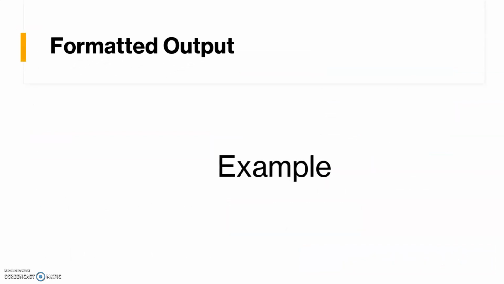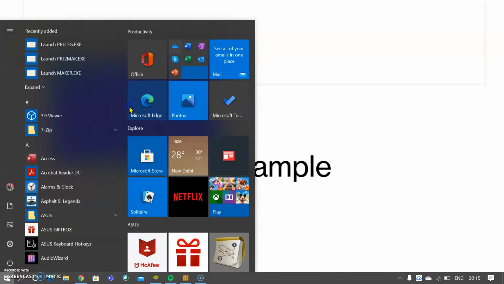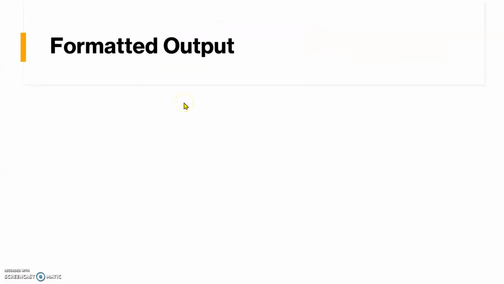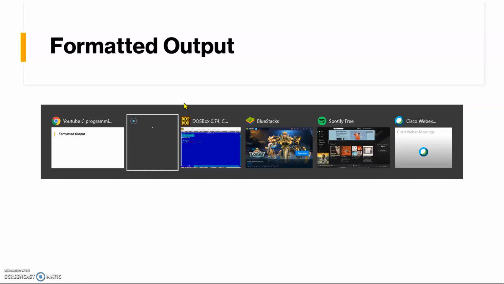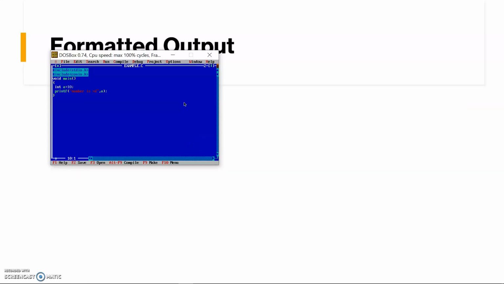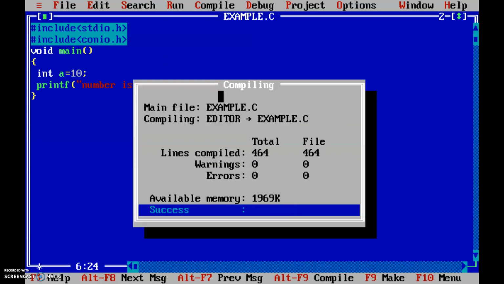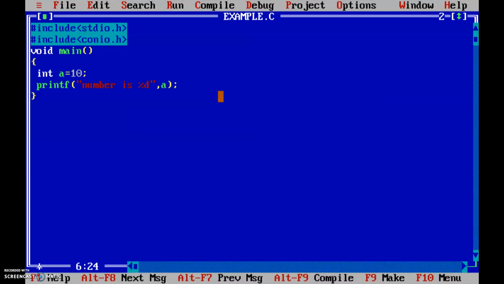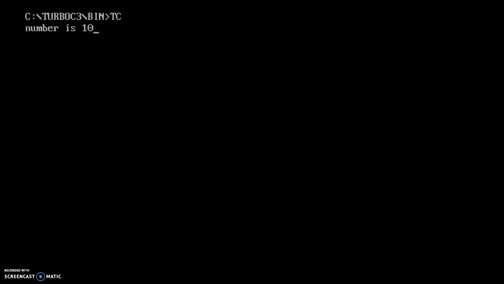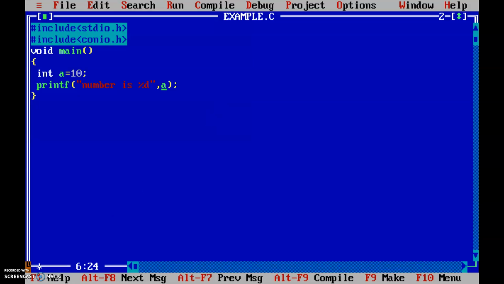Let us see one example to do this task. I have taken an integer value A and I want to print this value like this. Wherever you have percentage D, in that place whatever data value you give will be copied here. So let us run this one. We have successfully compiled and run, and to check the output you can look here: number is 10.